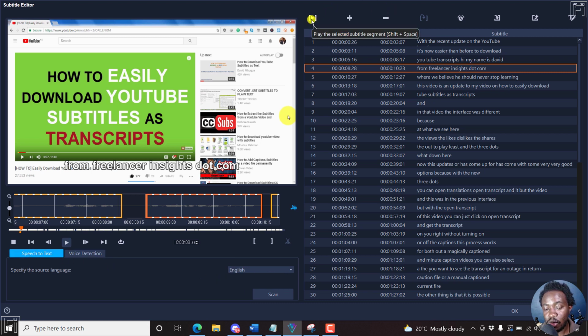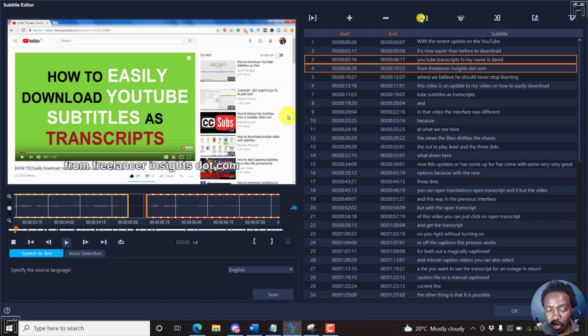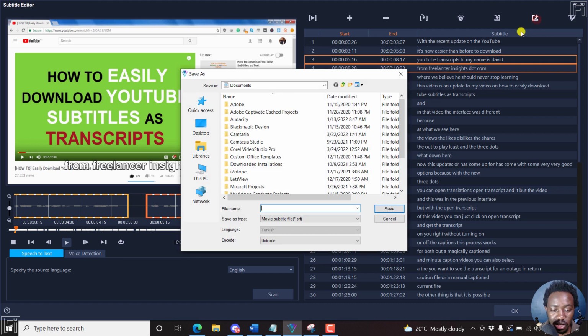Now, to this top end, you can play a selected subtitle segment. You can also add a new subtitle, delete. And when you click on two subtitle lines, let me just press Control and click. And once you do this, you'll notice that this particular icon is now enabled. It's the join subtitles. And then there's the option to time offset the subtitles. You can also import a subtitle if you already have a subtitle for this particular video. And then you can actually export the subtitle as an SRT. If you click on that, you can do that, or also a movie subtitle file, lyrics file, etc.